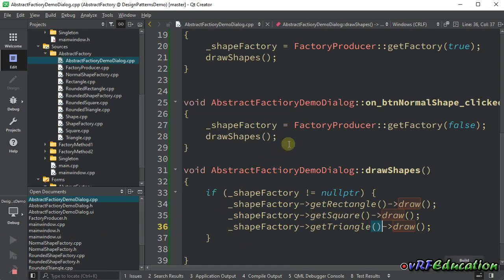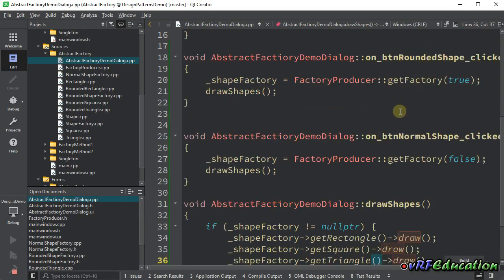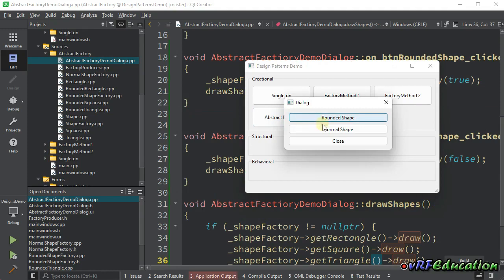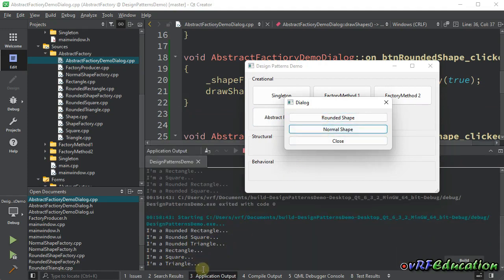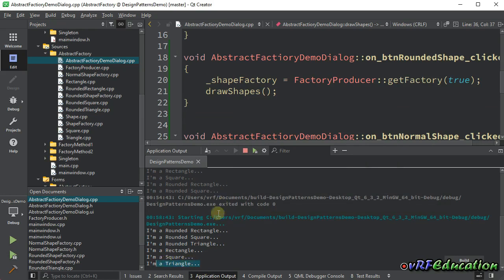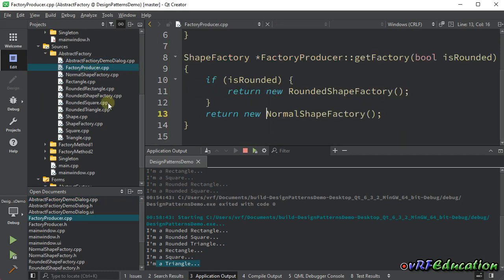Now let's run the application one more time. Here you can see I can access a triangle based on the type of factory that I select in the UI and create it on the form. I am a rounded triangle, and here I am a triangle, just triangle and the normal ones. And also you can add another shape factory here, and then if I add another shape factory, you need to do extra work inside the factory producer. I leave it to you to add another factory to this code.